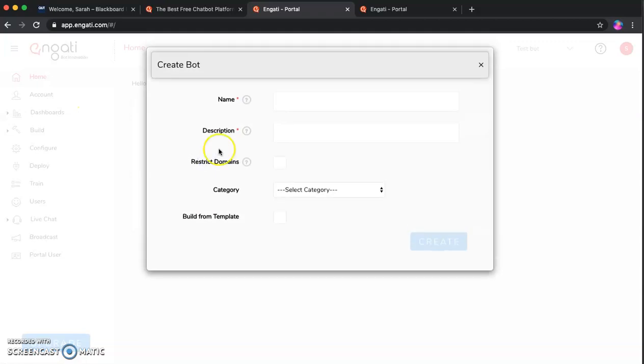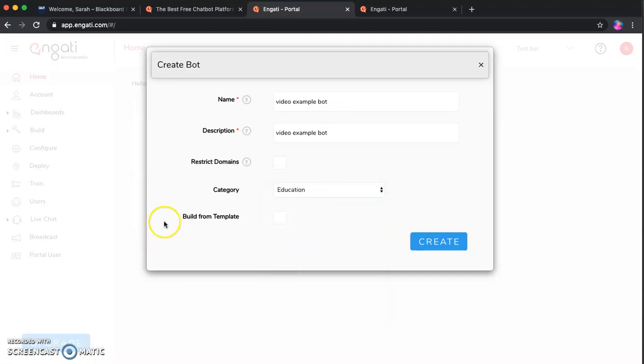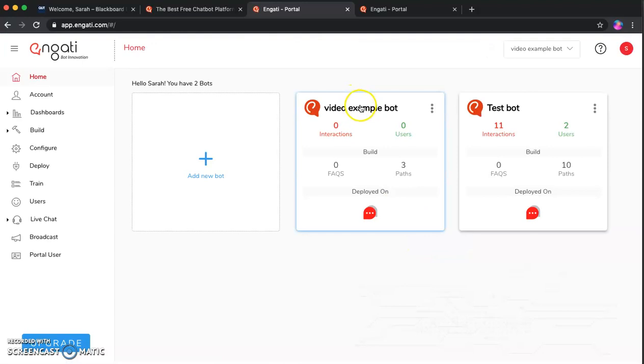Okay, enough talking. I'm just going to show you how to set up your first bot. So we're going to add a new bot. I'm going to call my bot video example bot. Okay, so it doesn't really matter. Select a category, education. Don't build from a template. We don't want to build from a template because all the templates that exist are very much customer focused, but that's not the idea that you're working with in your poster. So we'll create. Perfect, we'll see our bot has arrived here.